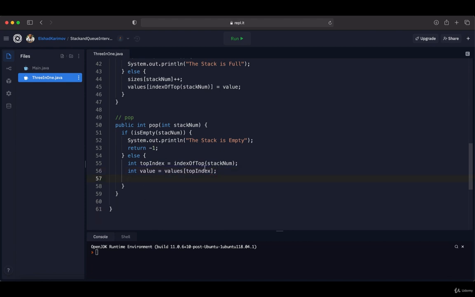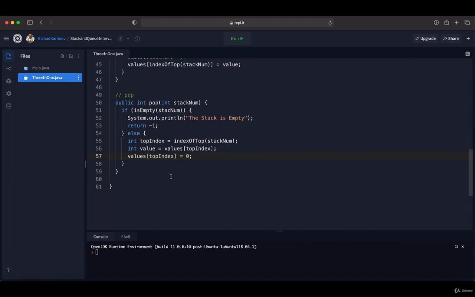Then we are going to set this cell's value to 0 because in this case we have to delete this one from the memory. When it is 0, it means that we don't have an element in this cell. Now the next thing, it's obvious that if we are popping an element from the stack, we have to decrease the size of the stack. So we have to update the sizes array based on the stack number over here, so it's going to be decreased by 1. Then at the end, we are going to return the value that we are removing from this stack.